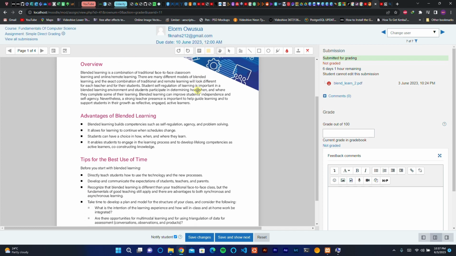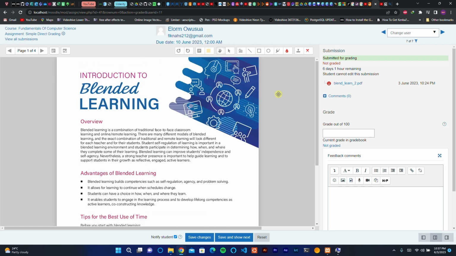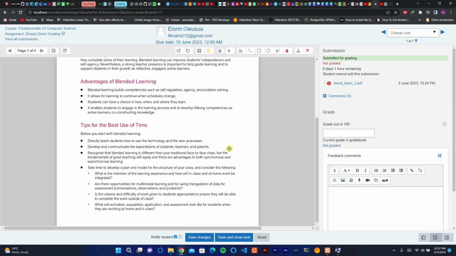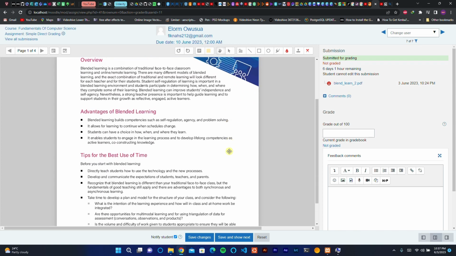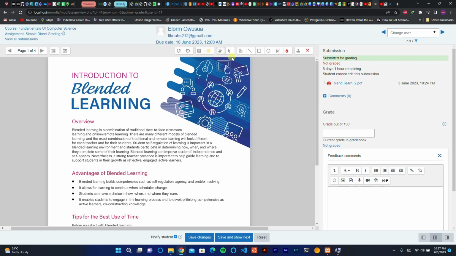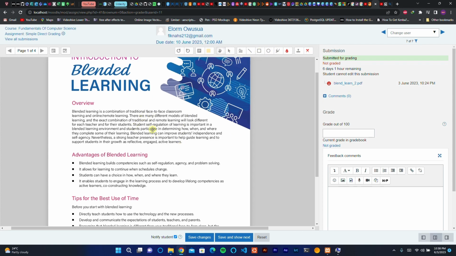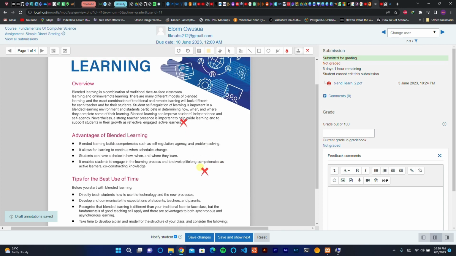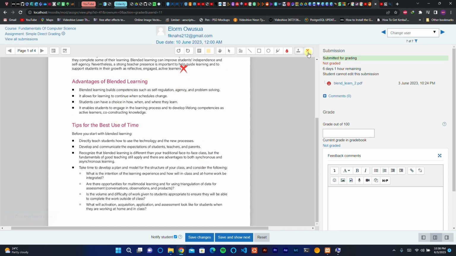Anyways, when you open a PDF, just like you mark your normal scripts with your red pen, you can select the tools here. So if you've read this statement and you feel like it is not correct, you can select this stamp here and then select the cross sign and mark. Just click once and it's done. For advantages of blended learning, you feel like, okay, this one is correct, done, and this part is correct, done.